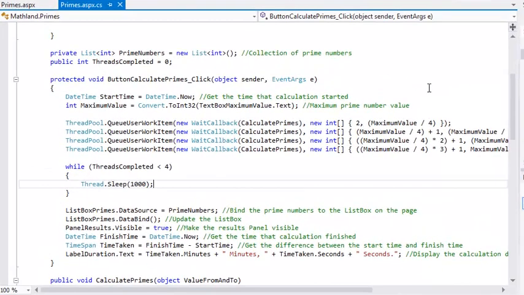And open the code behind file of primes.aspx if it isn't open already. Now you're going to add some code that will log the number of prime numbers that have been calculated to the database. Add the following code to the end of the calculatePrimes method.